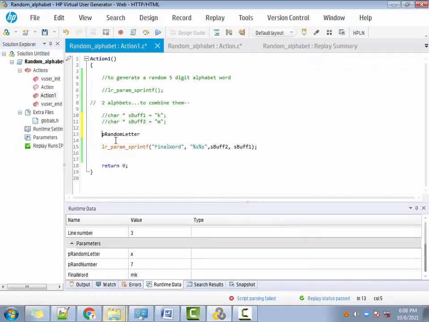Wonderful. Now I want to convert this LR random letter into a string. How can I do it? It's very simple: lr_eval_string. Will this work, guys? No. p random letter is an LR parameter, and whenever we are passing an LR parameter as an input to any function, it has to be in curly braces. Now it will randomly pick one letter from that list A to Z and then convert it to a string, and I want it to be stored in a string called sbuff.